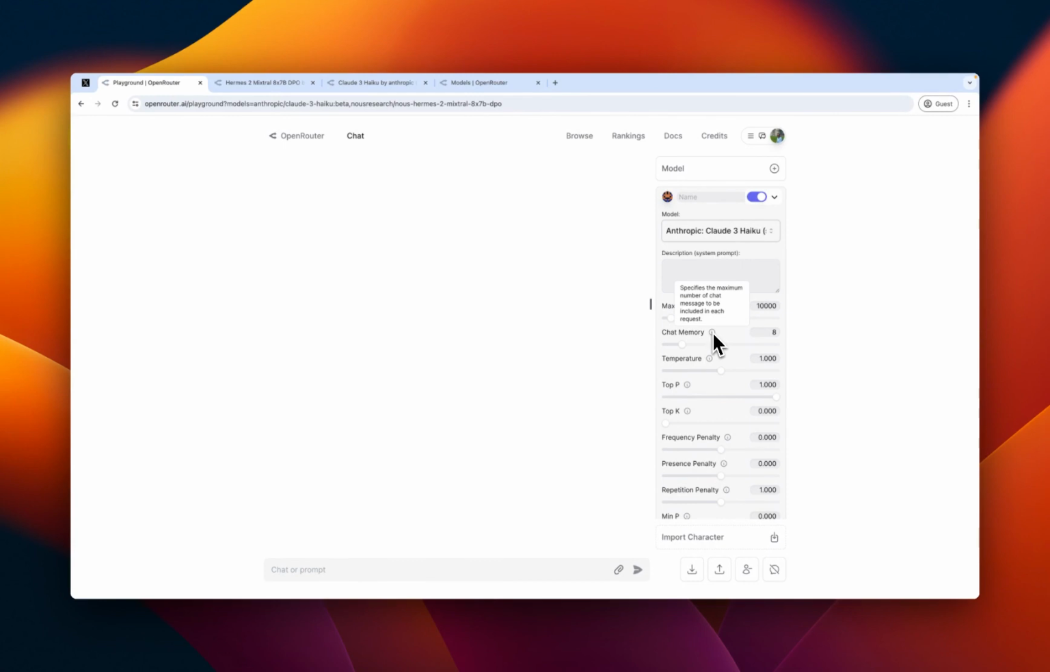Chat memory, this is the number of messages above that you might want to include. OpenRouter defaults this to 8. I personally haven't played with this parameter too much. 8 seems pretty sufficient for me.